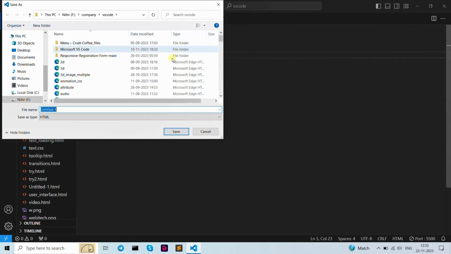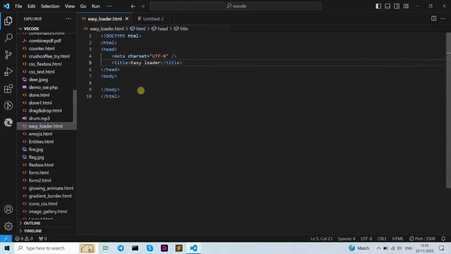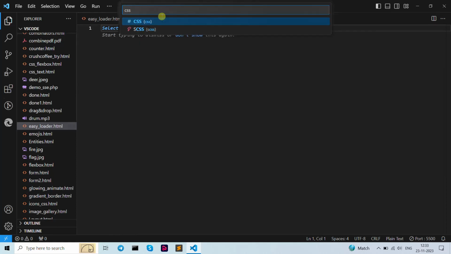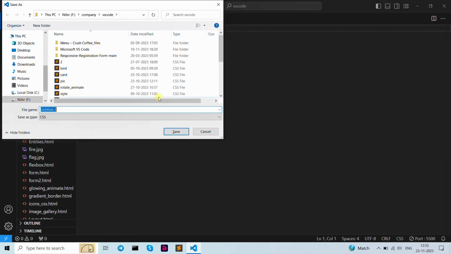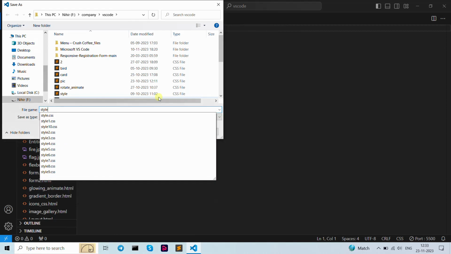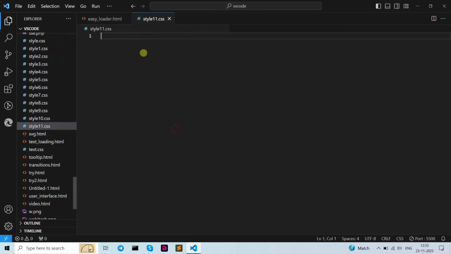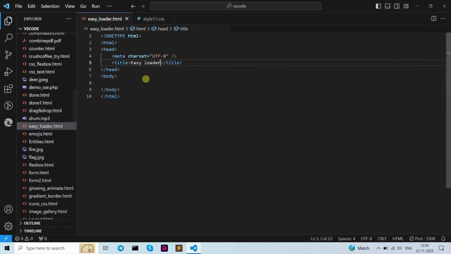Okay. Now let's save this file. So I'm going to give it the name Easy Loader. Okay, then save. Now let's select our CSS file and save this file also. So I'm going to give it the name style 11.css, which already exists. Now save.